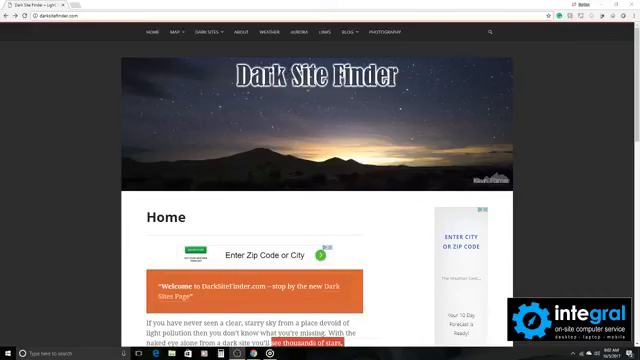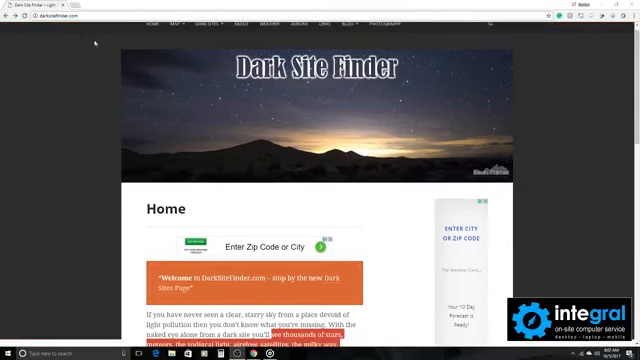A lot of you that look up at the stars don't realize what you're missing out on when you're in the big city. So let's switch screens here, which I'm about to do now, and we'll take a look at Dark Site Finder and see how you can get an unaltered view of the stars. All right, there's Dark Site Finder. Dark Site Finder is darksitefinder.com.